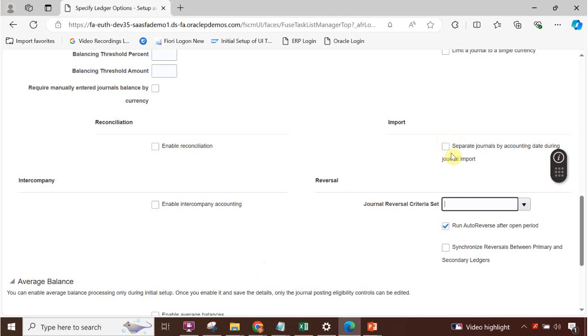And we have import process, separate journal by accounting date during journal import. Every month from some other system or legacy system, we are receiving the general ledger data in Oracle Fusion. In that case, we are receiving different accounting dates. If you want to have separate journals by accounting date during journal import, you have to check this checkbox.